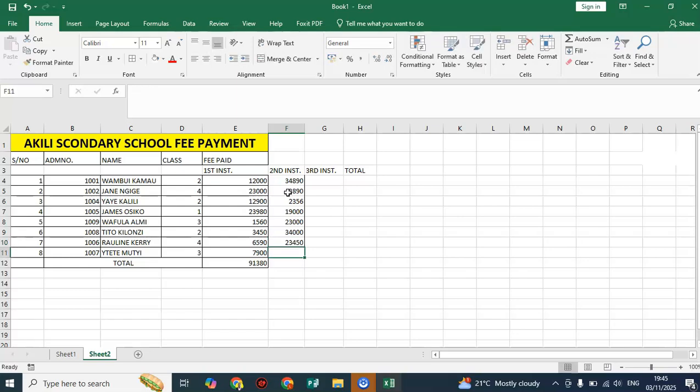We have the monies that have been paid in that order, and then I'm going to have another value here. So I'm just showing you something here quickly. Look at this table of mine. It is taking shape.